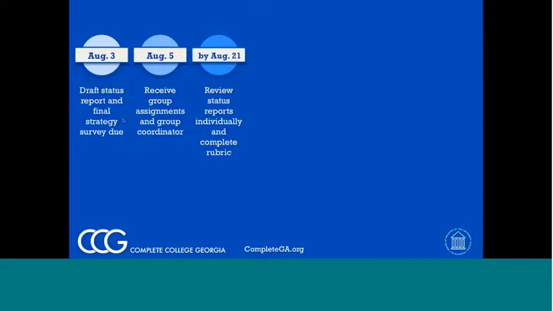Finally, let's go through the timeline. So we are about 2 weeks away from the draft status report and the final strategy survey being done. That means that we'll be getting those reports in on the 3rd. By the 5th, and actually earlier, because we'll go ahead and get the group assignments out this week, but no later than that, you'll get your assignments, you'll get your actual narratives, and we would like to see that group coordinator self-assign if you're willing to do so. And if you feel comfortable with that when you get your group assignment, please just speak up. I don't think anyone's going to shy away from having somebody else step in and do that work.